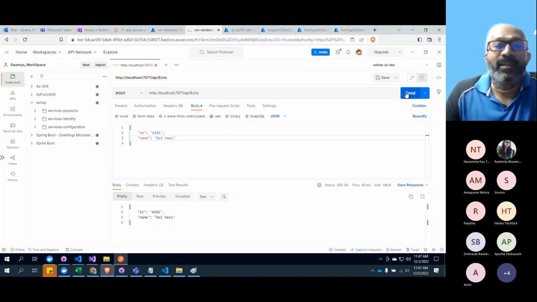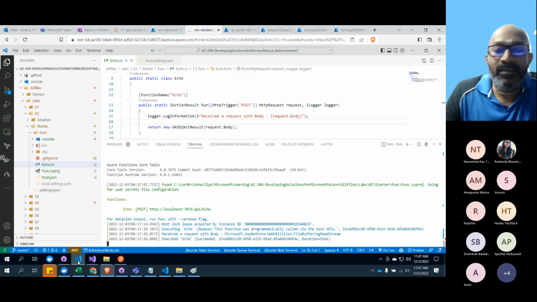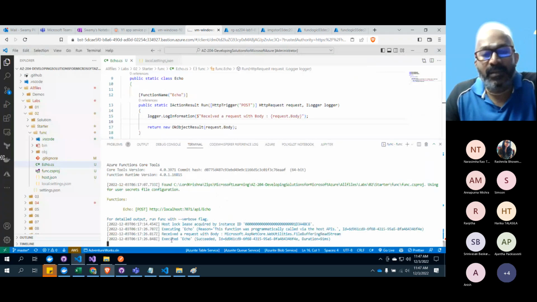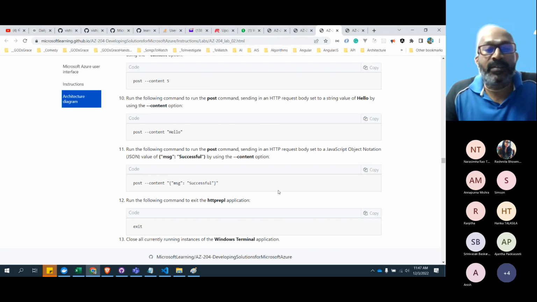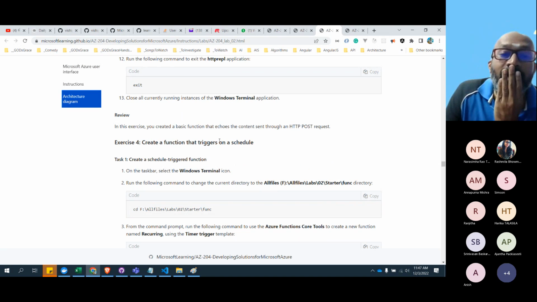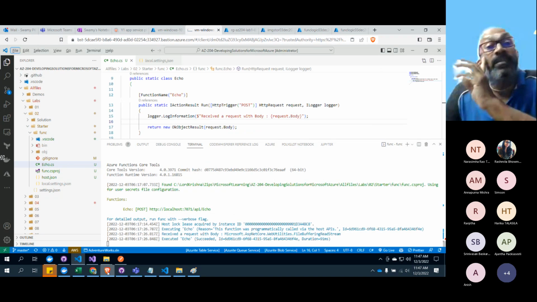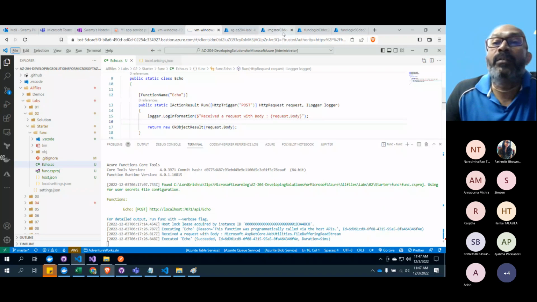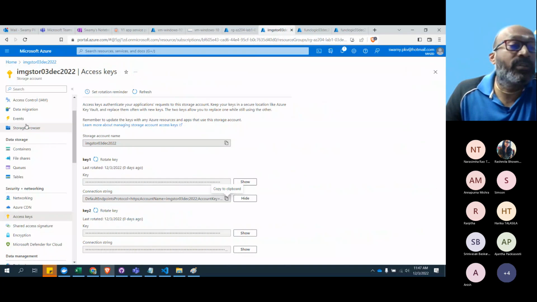See this, I sent A101 and go and check that. See that, received a request with body. Wow, I should have done a JSON serializer. But anyway, we know that we can log it, but it's just a stream. So we know that it works. Now create a function that triggers on schedule. OK, we will definitely do that. Before that, let's take a quick break.